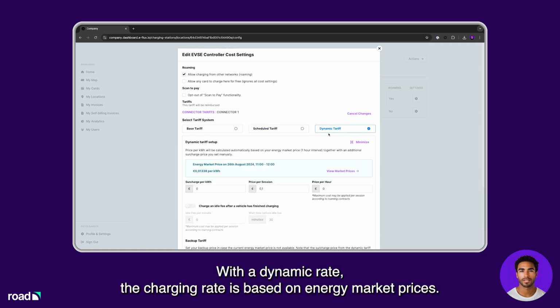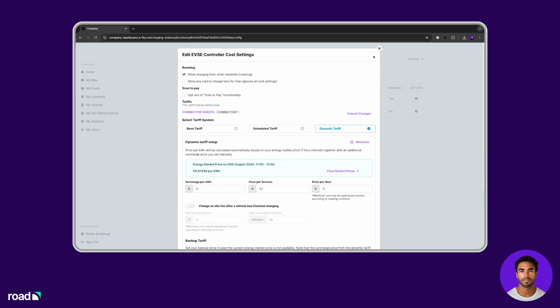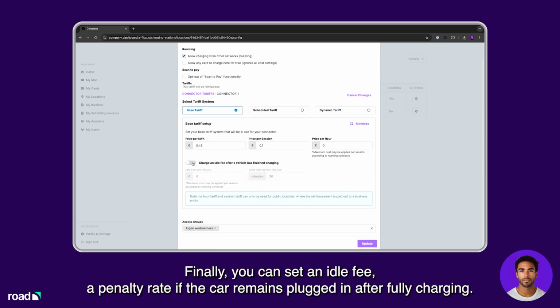With a dynamic rate, the charging rate is based on energy market prices. You can set a surcharge on top of the EPEX price. Finally, you can set an idle fee, a penalty rate if the car remains plugged in after fully charging.